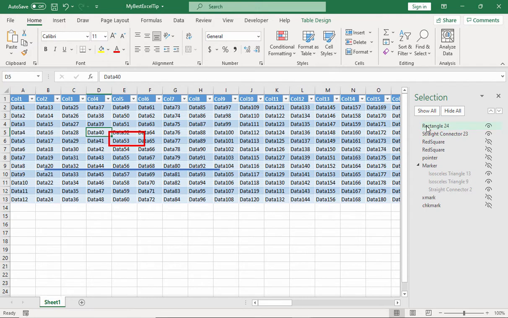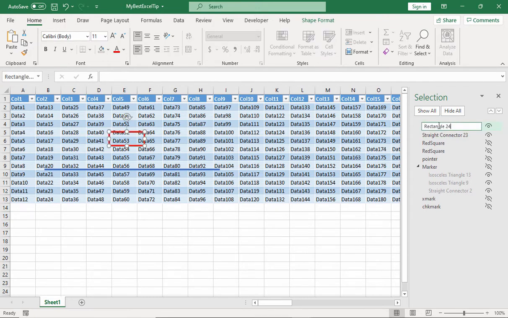So I like to name these. So I'll go here and change this to red square, something memorable that I can remember. Select this blue line and call it blue line. Okay.